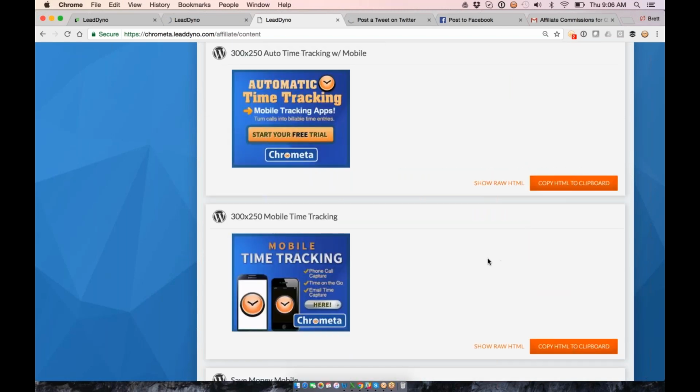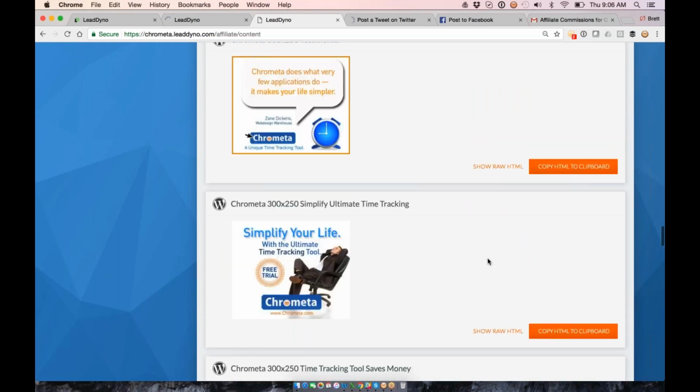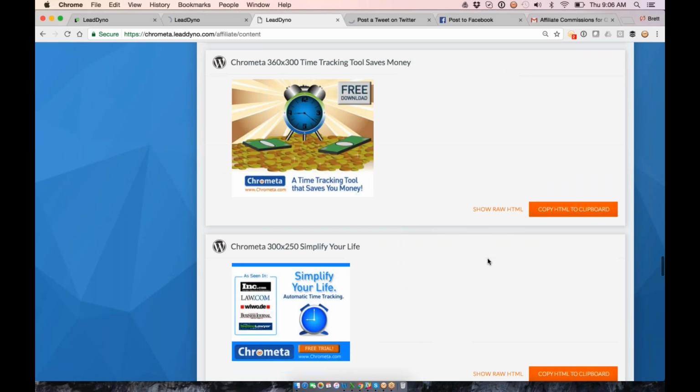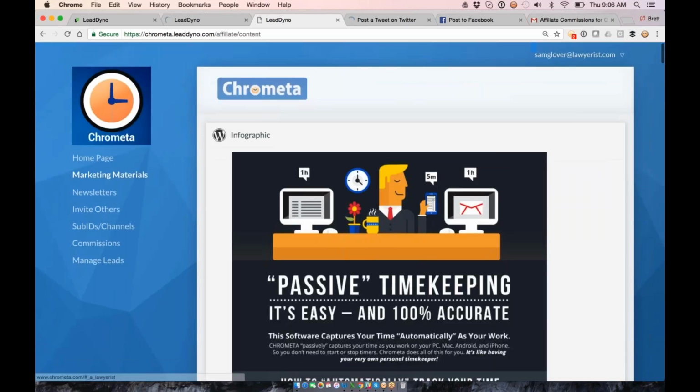Same with these banner ads. We've got various styles, shapes, and sizes of these banners, so Sam can grab these banners, pop them on his own website as well, and again, he'll get affiliate credit for anyone who clicks through here.